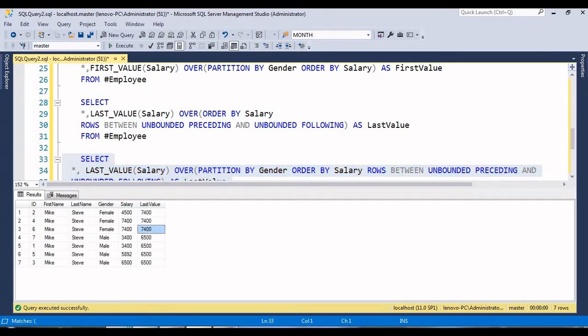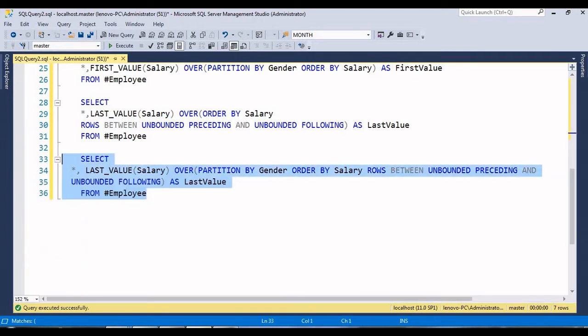This time we are partitioning based on gender, and I am trying to find the last value. So in this partition, the female partition, what is the last value? 7400, right? It's giving correct only. And again for male, what is the last value? 6500. So it's giving correct only, right? Likewise you can find the last value in an entire table, or based on some partition. Same thing, we'll try to find the minimum value and the max value. We'll see different examples.